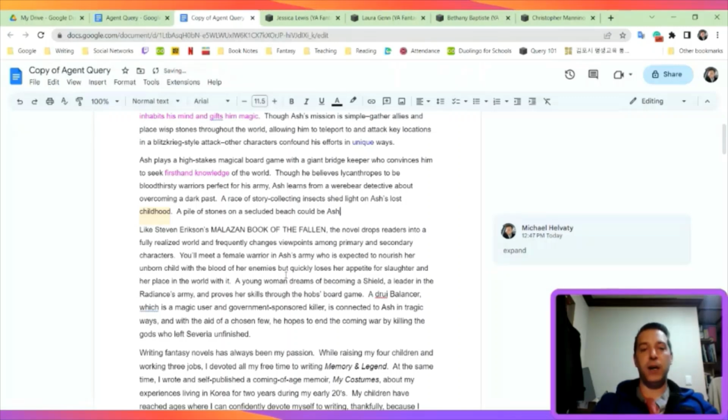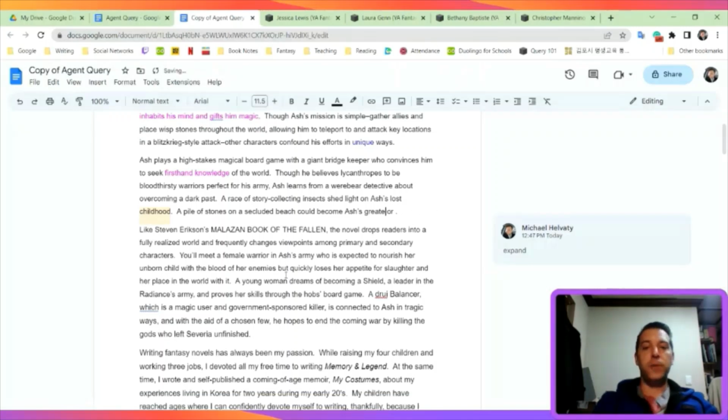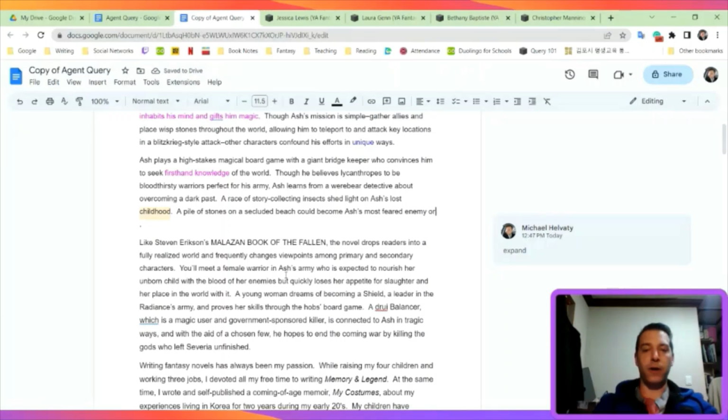Could be Ash's greatest weapon. Could become Ash's greatest weapon or his most feared enemy. No, I'm going to switch it. Could become Ash's most feared enemy or his greatest weapon if he can reach it first. That's very rough.